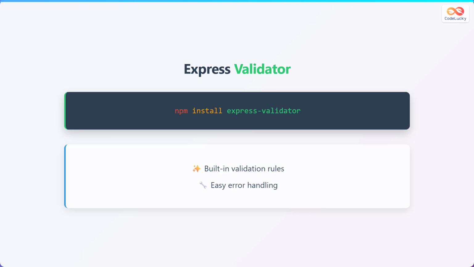Let's take a look at Express Validator. To install it, you can use the command npm install express-validator. Express Validator provides built-in validation rules and offers easy error handling. It helps you simplify and streamline your validation process in Express applications.